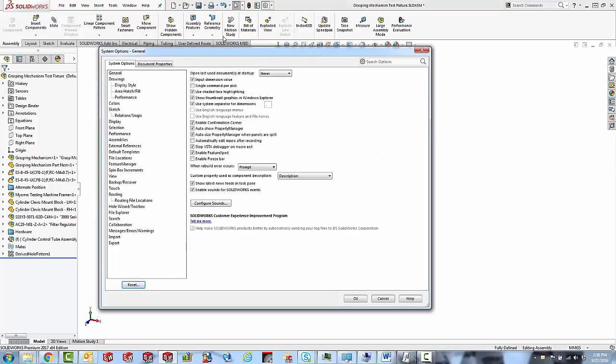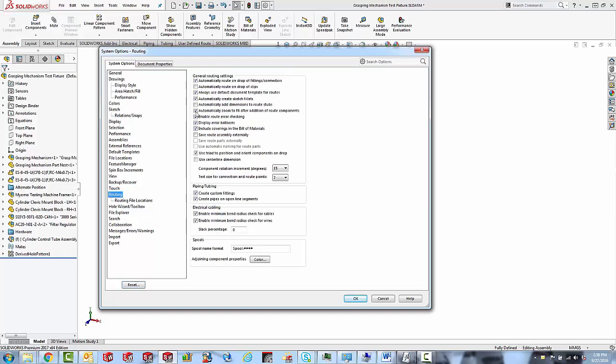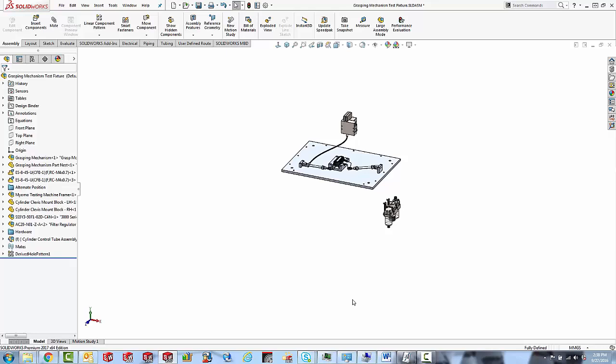First, let's open up the options and select routing. There is now an option that allows you to stop SOLIDWORKS from automatically zooming to fit when you place route components. This lets you decide if the option is right for you or not, giving you more control.